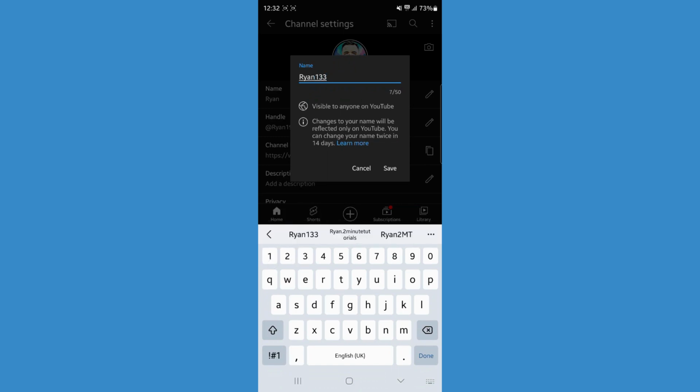So what you want to do once you have changed your name and you are happy with it is just simply click on the save button, and as you can see, changes to your name will be reflected only on YouTube. You can change your name twice in 14 days. So if you're happy, click on save, and that's how simple it is to change your name on your YouTube app.